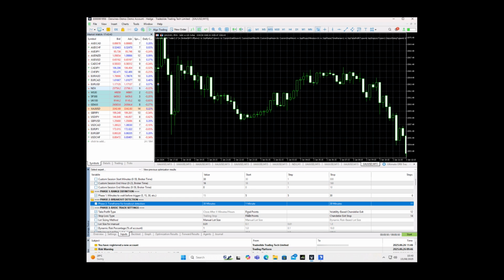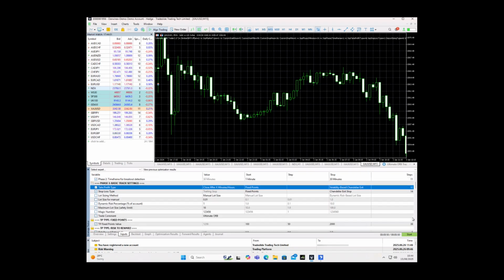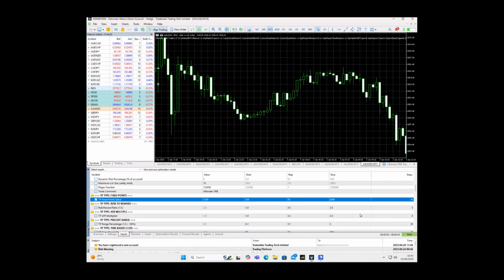And we're going to go through from fixed points, which is up here, to the volatility, all the way to the bottom. There are 12 take profits we're going to cycle through, 14 stop loss types that we're going to cycle through, and it's going to do the same thing. So 39 here, different points values. So you can go through all this.